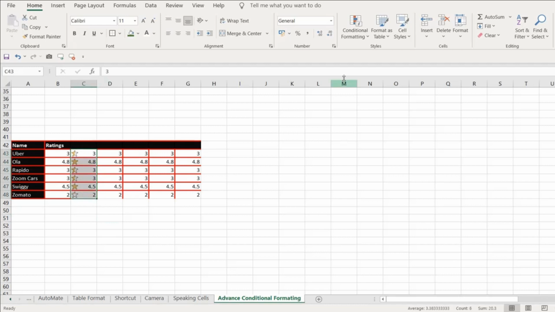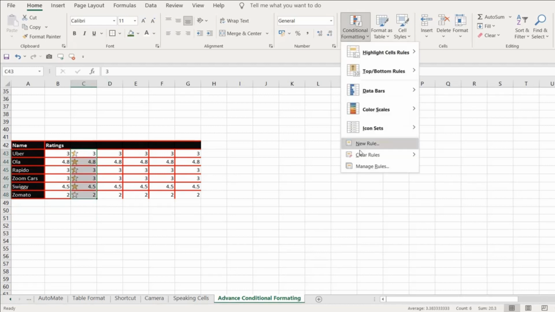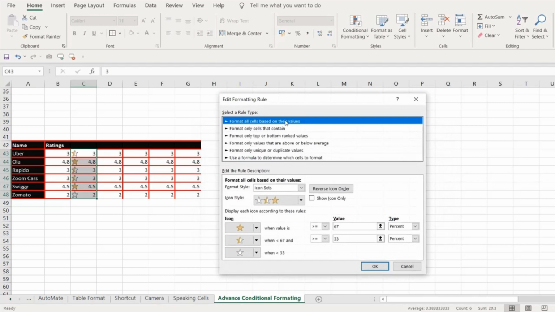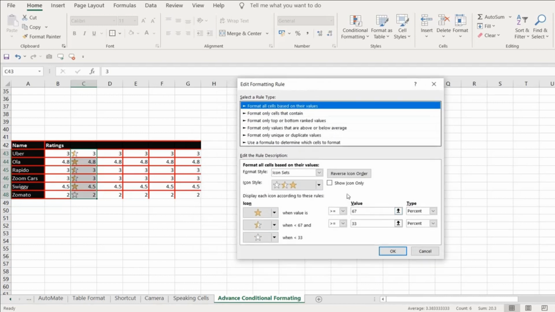Okay, select the range, go to conditional formatting, go to manage rules and click on edit rule. Currently this is the rule which is being applied over this cell. To put the correct range or the correct criteria, select the type to number. In the first cell, it should display the full star.